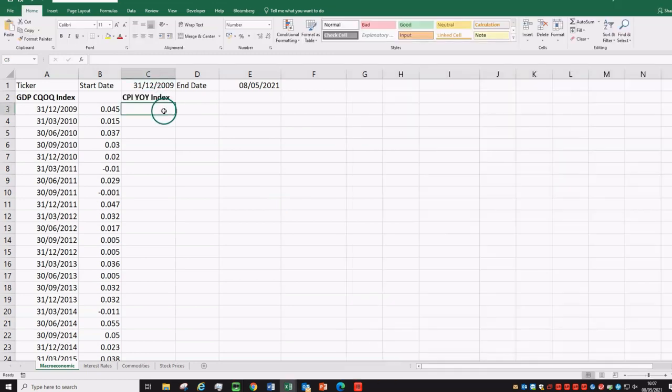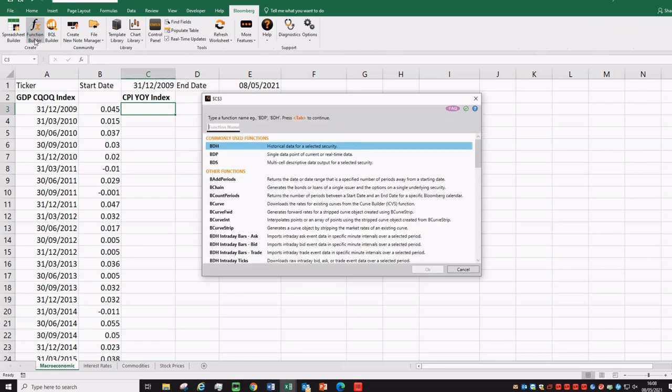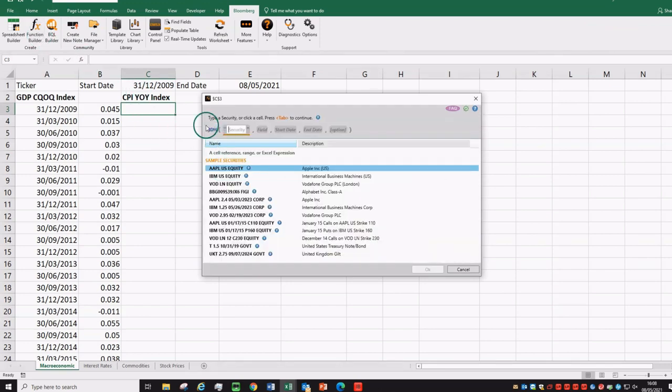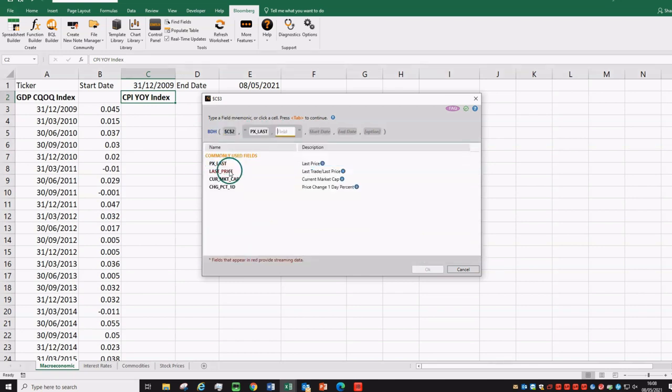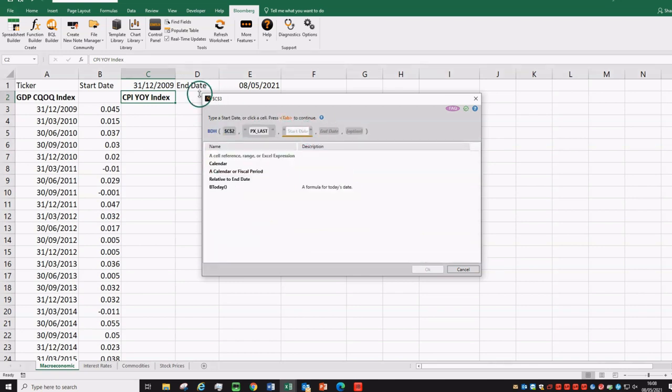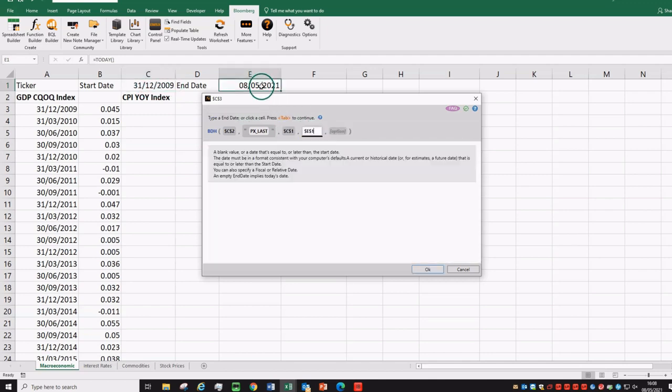Then paste it into your workbook and open Function Builder under the Bloomberg tab. Double-click on BDH like before and reference your ticker. Still use PX_LAST in this case, and now reference your start and end date. Also, I'm choosing the frequency here.